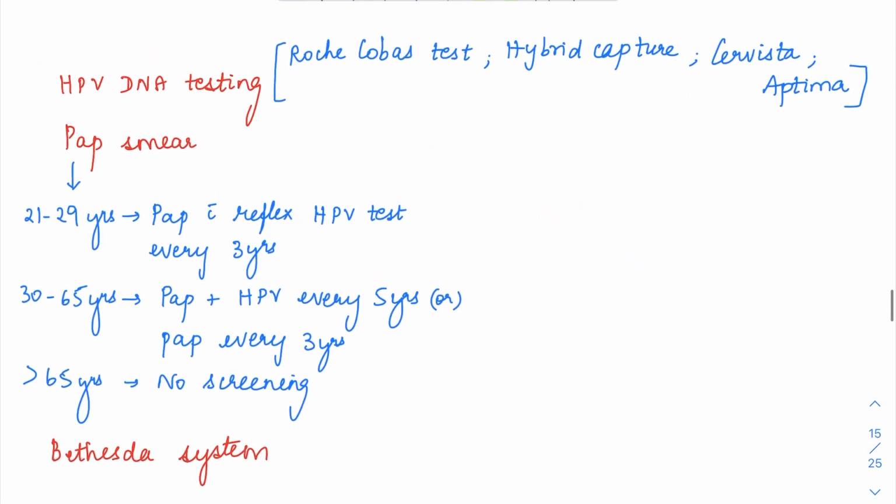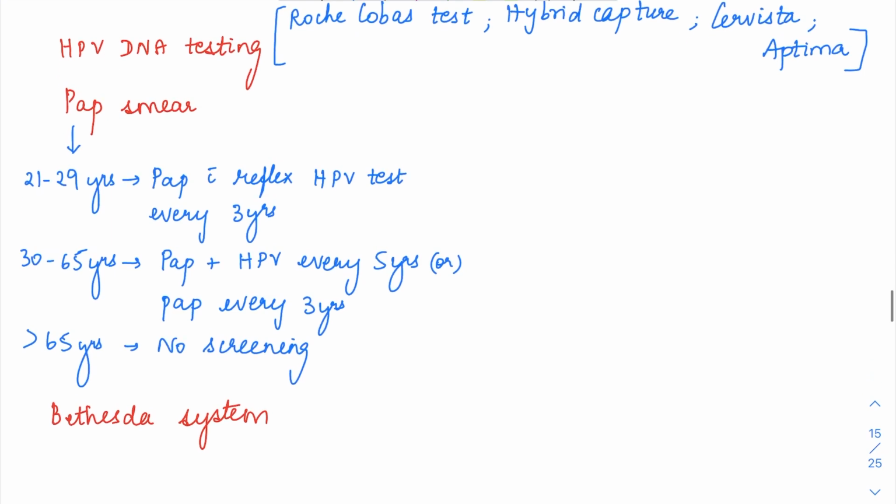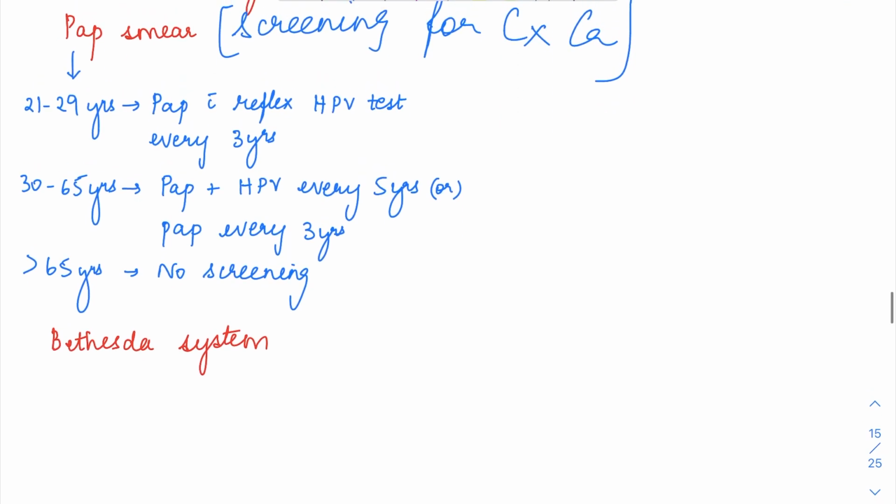So how do you test for this HPV? How do you prevent this infection? It is now recommended to take the HPV vaccines. The females can take the HPV vaccine, and other than that you will have to undergo screening. So post 21 years of age, females are directed for a screening test called Pap smear. Screening for cervical cancer is done through this Pap smear, which was developed by Papanicolaou. From 21 to 29 years of age, it is recommended to take Pap smear testing.